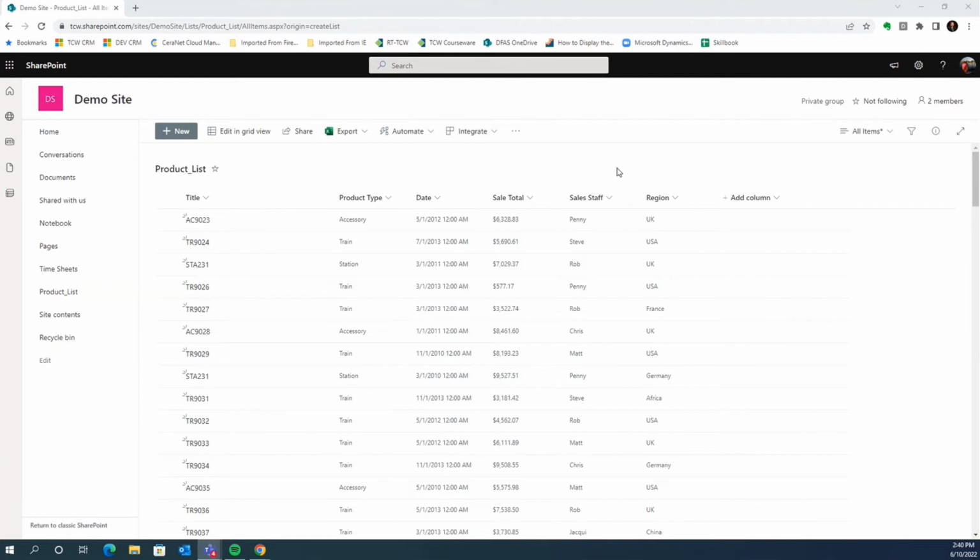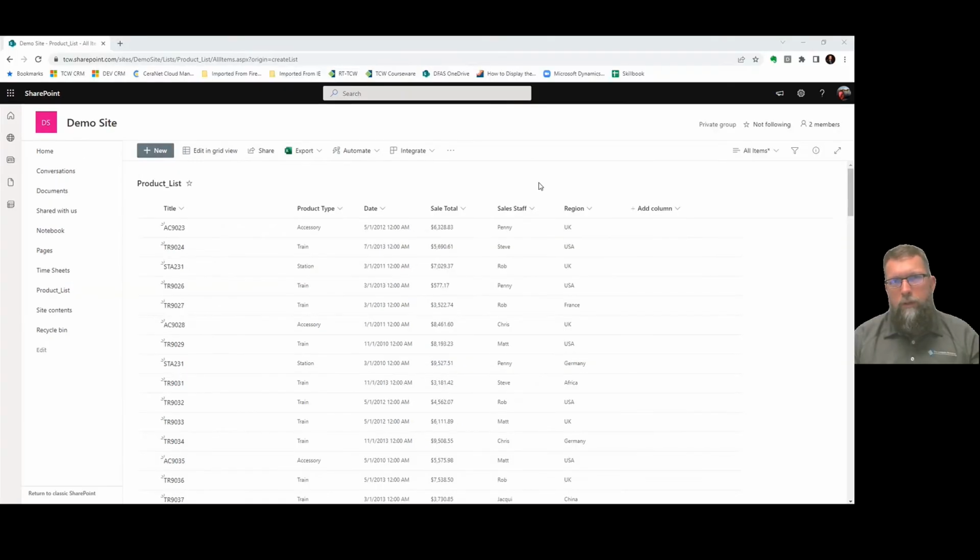Now, when we talk about views in a list or library, what we're talking about is how we want to see the data that exists in our list or inside of our library. A view doesn't necessarily take out any of your data. It just changes what it is that you're looking at.